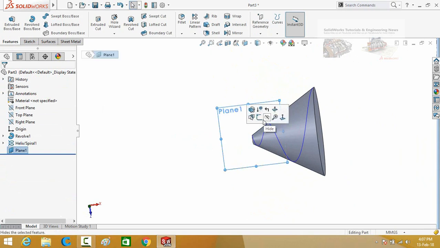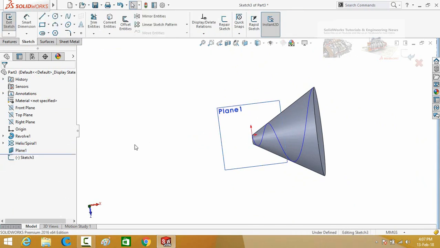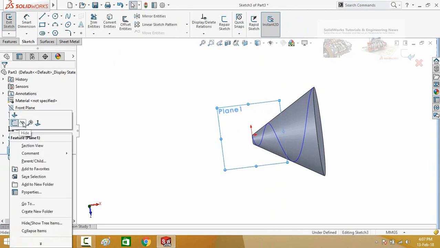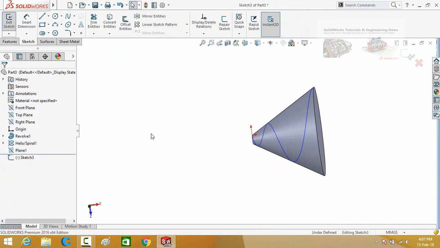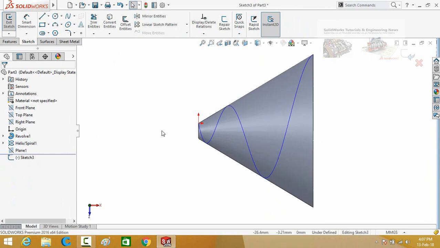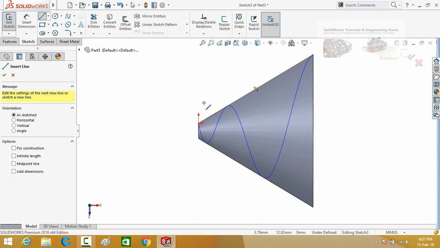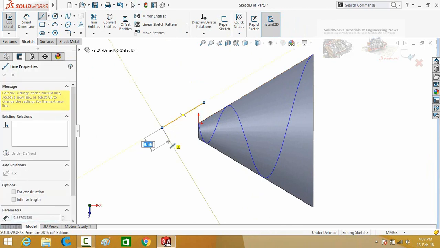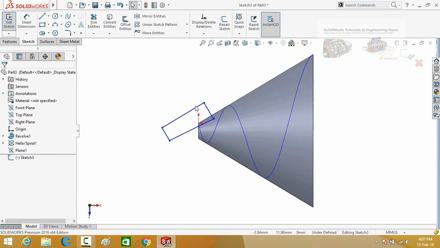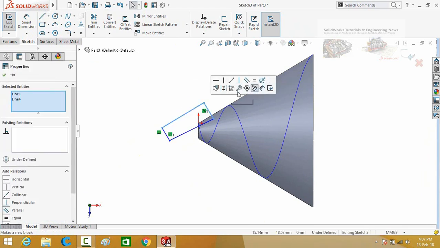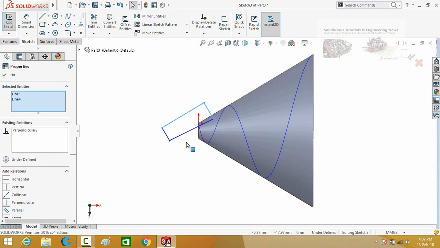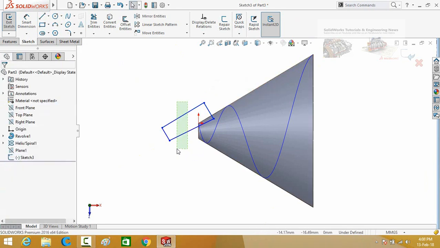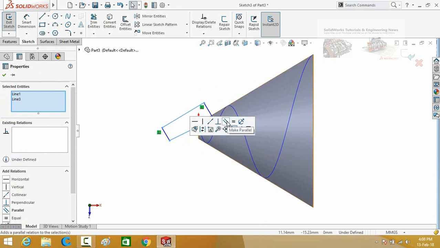Now click on this new plane 1 and then sketch on it. On the left side again right click on this plane and hide it. Now press Ctrl+8 from your keyboard for normal to and draw a sketch for your threads. Press escape, select both of these lines and make their relation perpendicular. Now select both of these lines and make their relation parallel.